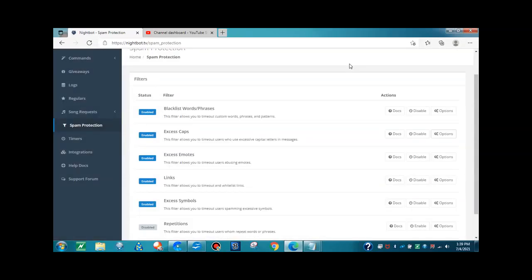Okay. All right. Excessive emojis, the same thing. You click on options and read what the box says and then make a decision on how many emojis they can use in your live stream.